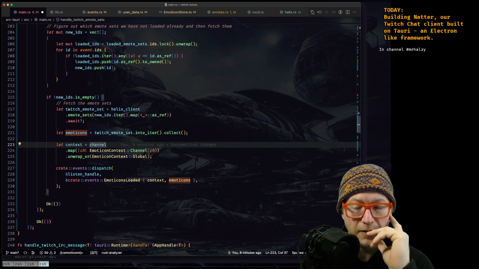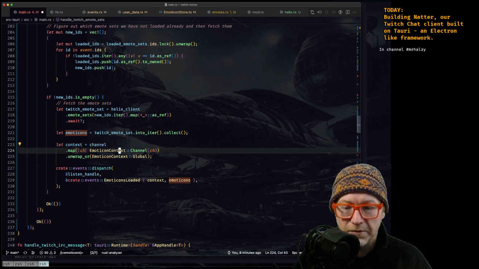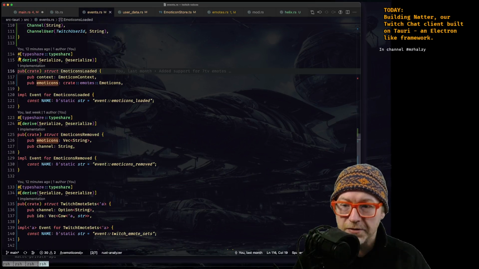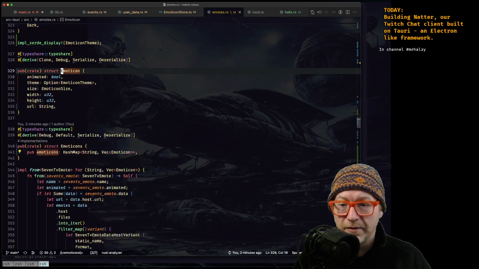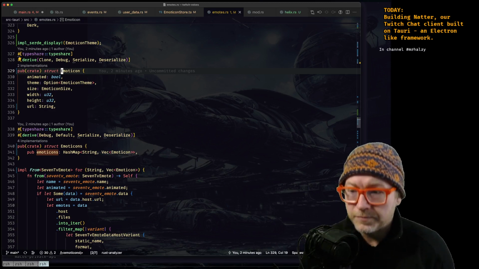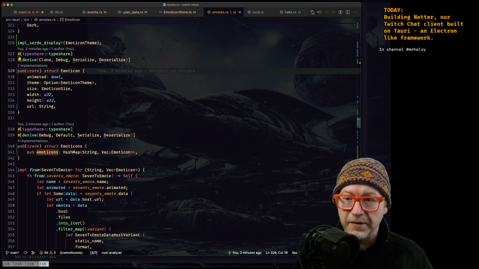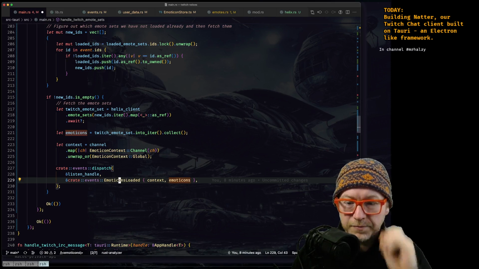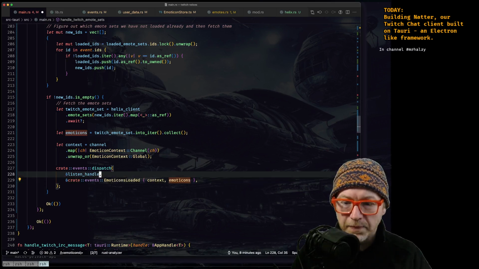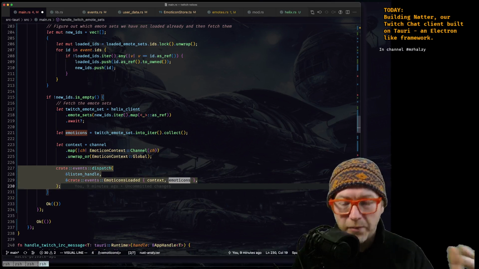Ooh. How far do we want to bubble this change into the system? Because should emoticons have context? I don't... No, I don't think so. Okay, so we'll do this maybe 3 times.